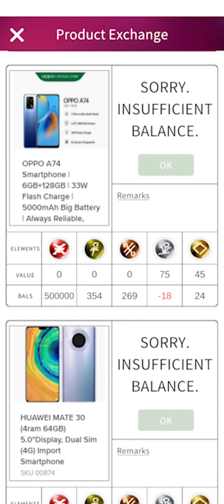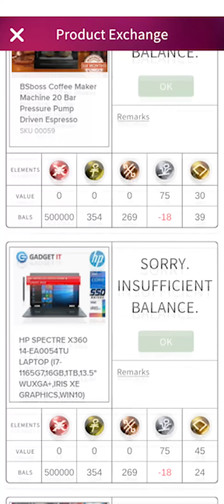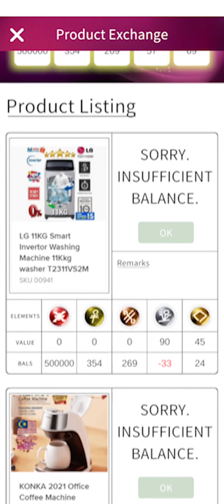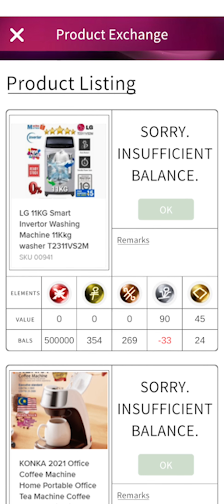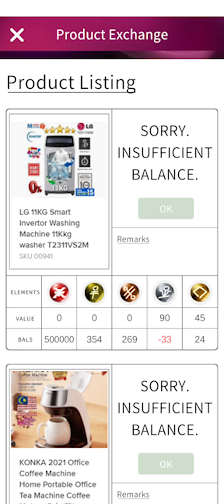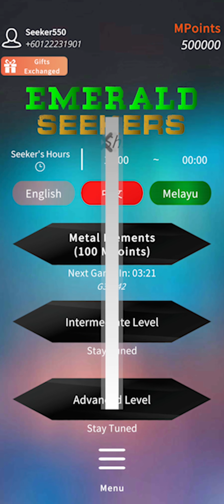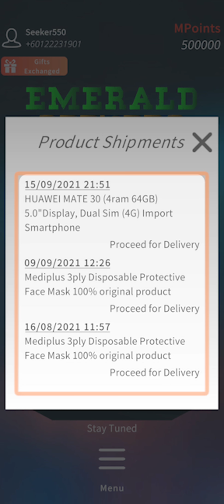Warm reminder that every seeker can exchange up to 3 items at a time. After the exchanged items are delivered to you, the system will then open back a maximum of 3 exchange slots for you. To view the items to be redeemed, click the button on the top left of the software homepage. After clicking the button, it will display the information of the items that have been redeemed.